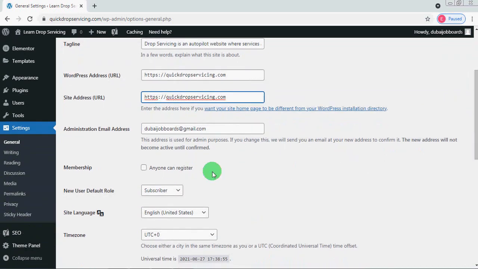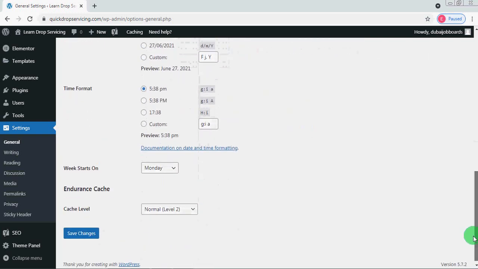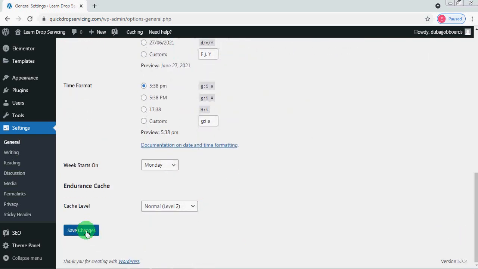And here you will see the anyone can register option. So if you are creating a website where users will sign up on your website, then you must check this box to allow anyone to register on your website. For example, in the next section of this course, we will be creating a drop servicing website where we will allow the users to sign up on our website. So for that, we must check this box to allow users to sign up on our website. Then scroll down and click on Save Changes.